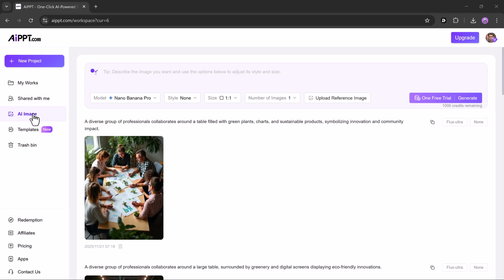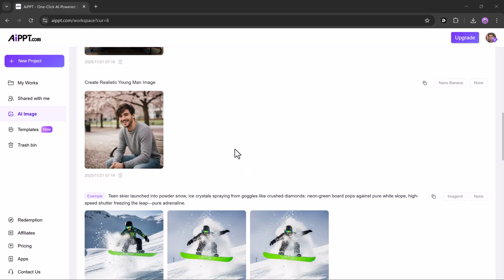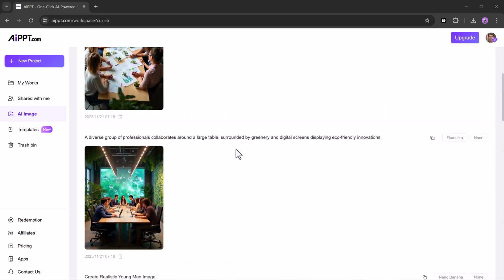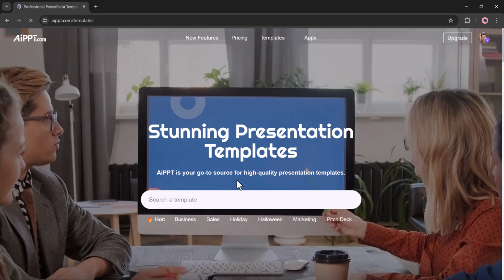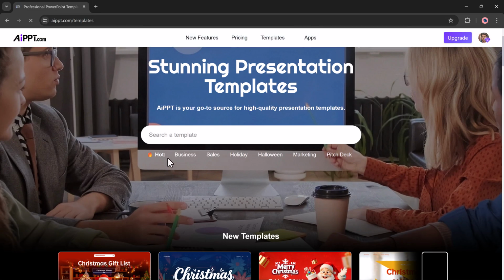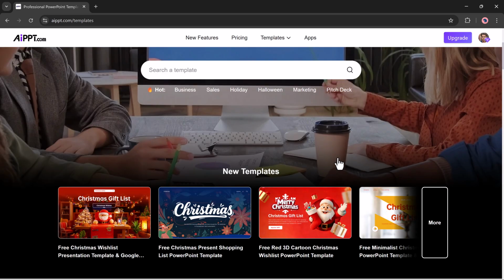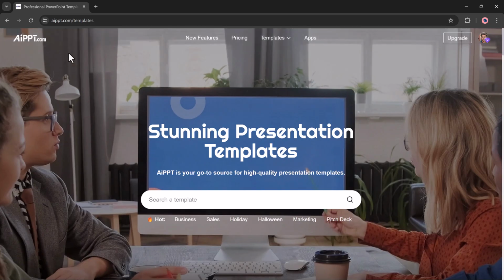Now, when I click on Image Templates, you can see AiPPT's built-in library of ready-made image designs that you can use inside your slides. And AiPPT offers different limits depending on your plan. Free users get limited daily downloads, while paid users get higher or unlimited downloads, as shown in the pricing section.